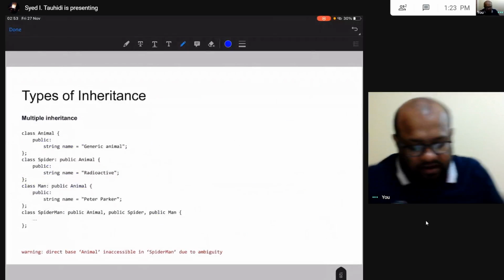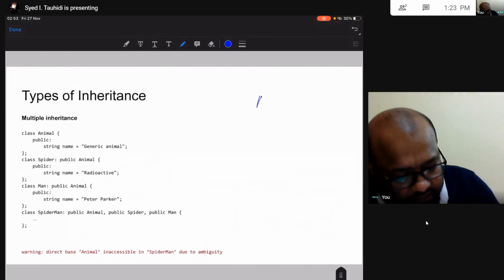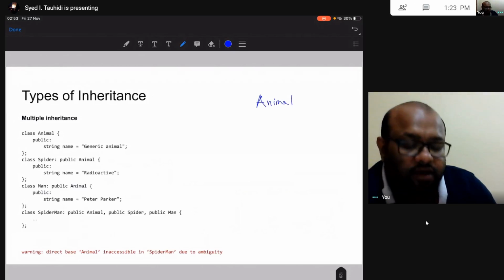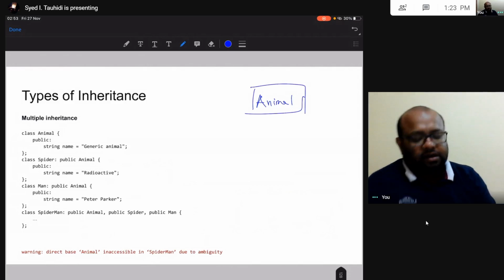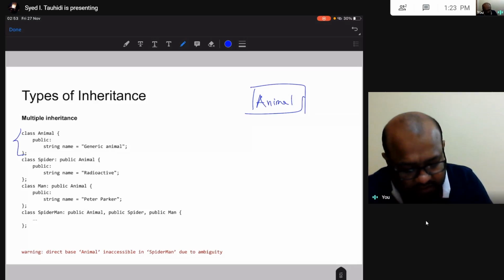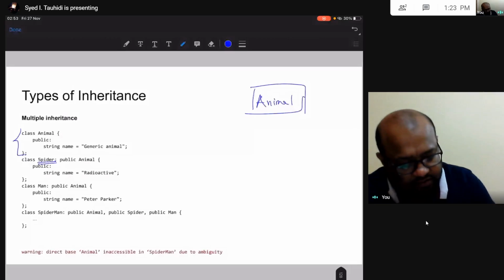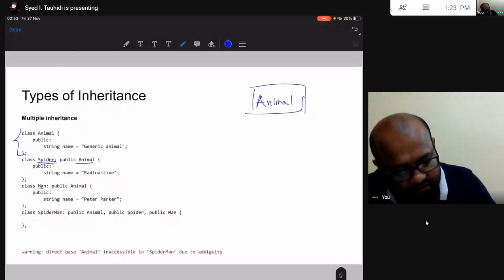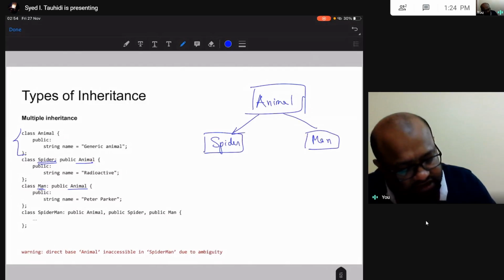What is here? I have this class called animal. Then I have this class called spider that inherits from animal. I have this class called man that inherits from animal. So I have spider that inherits from animal, and I have man that inherits from animal. Alright, let's draw this inheritance graph.